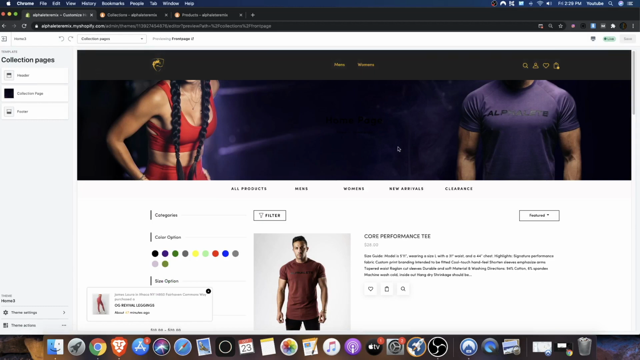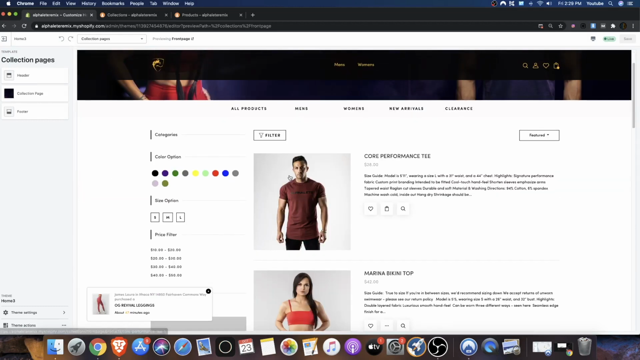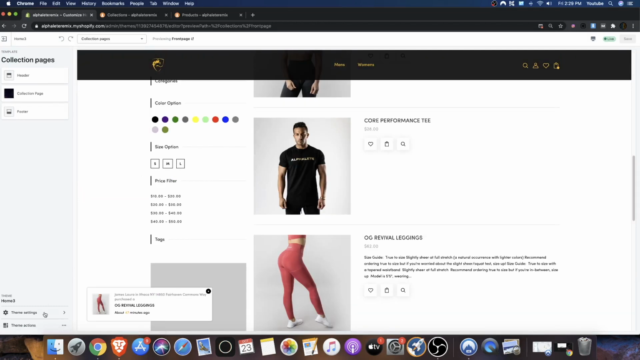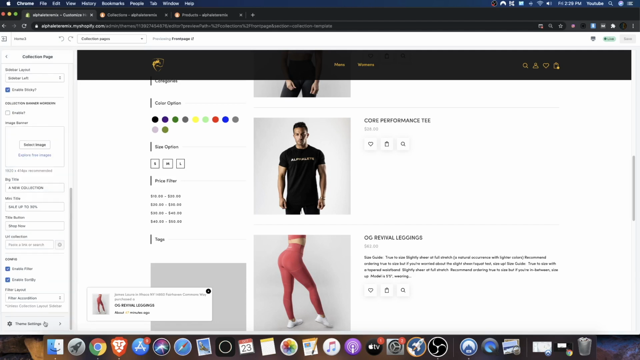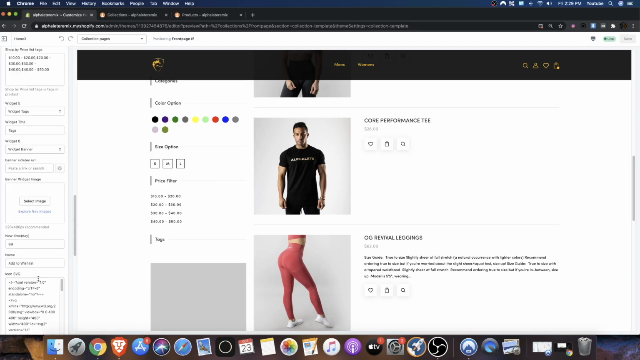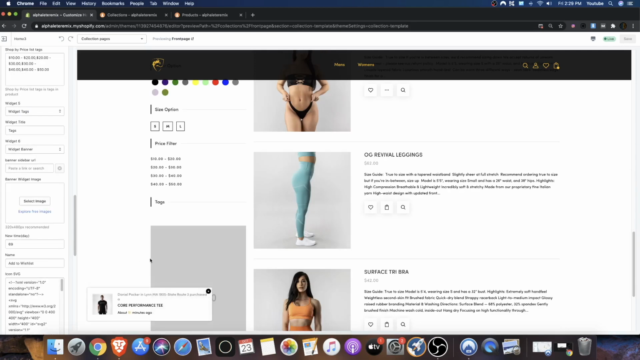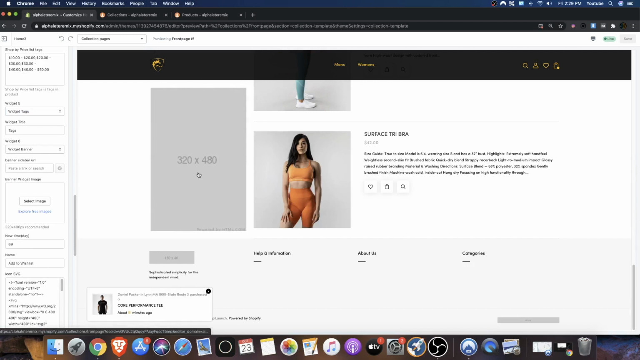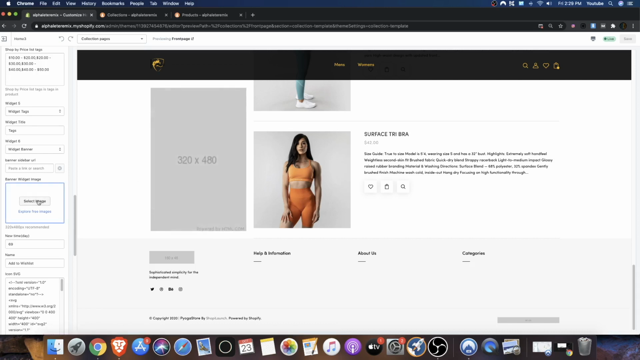Okay. Now that we're at the collection page, let's just make a quick edit here. Let's go to theme settings, let's go to collection page, then go to theme settings, and let's just look at the things that we can offer. So if you notice here, there's a banner here. Why is this banner important? If you have something you need to offer to people, some kind of discount, this is where you're going to be placing that image.